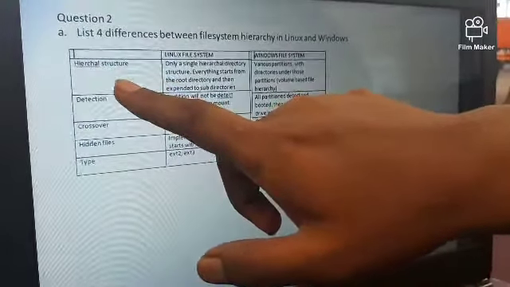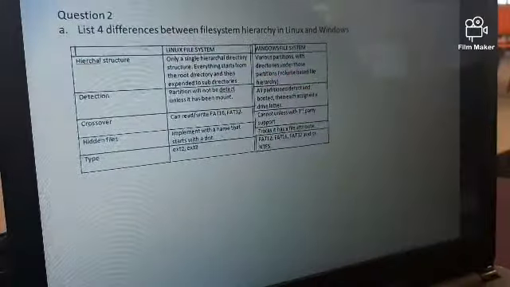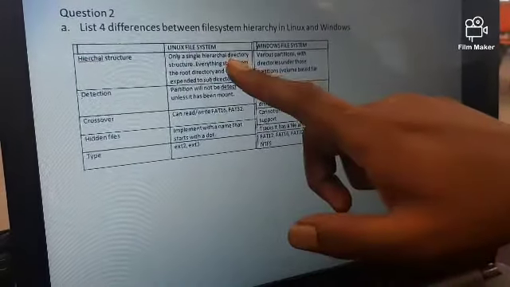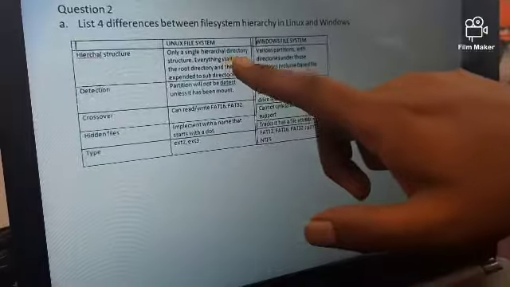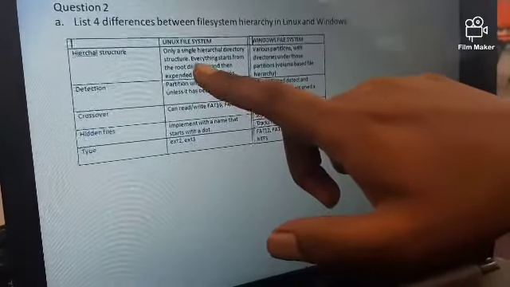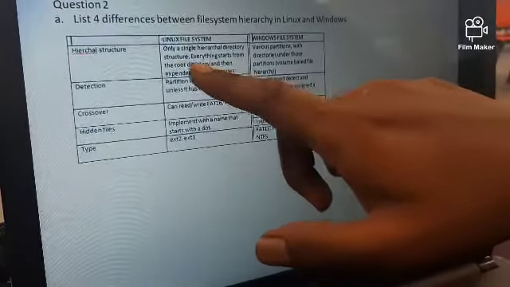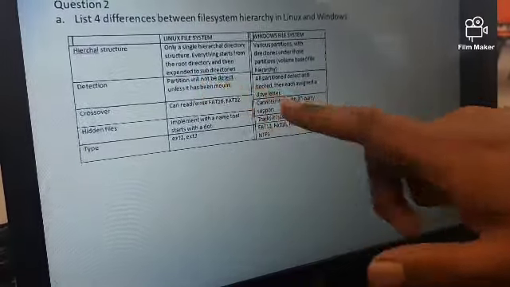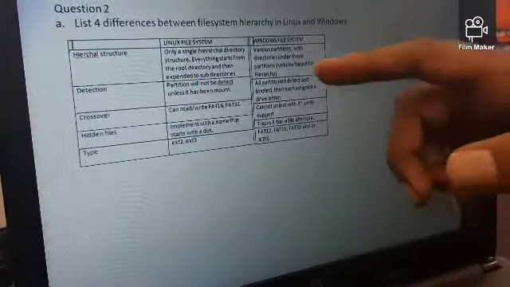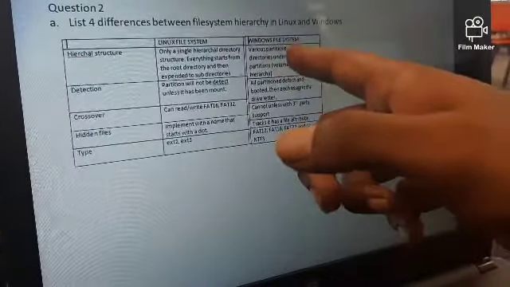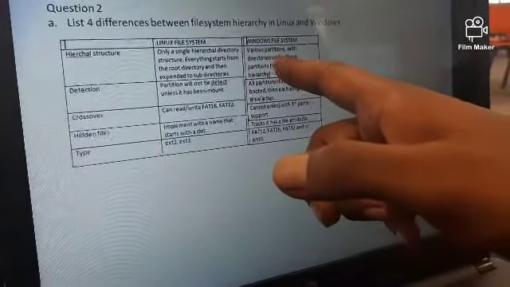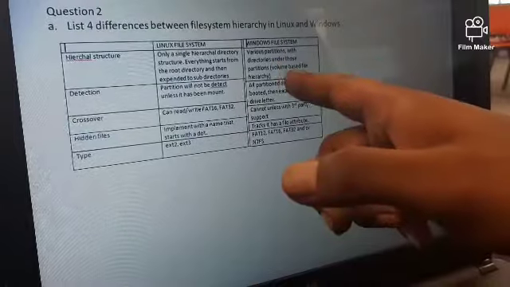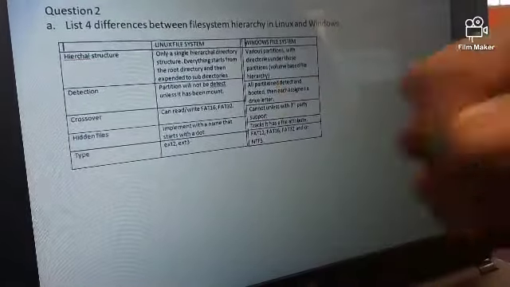hierarchical structure. In the Linux file system, there is only a single hierarchical directory structure. Everything starts from the root directory and then expands to subdirectories. Meanwhile, in the Windows file system, there are various partitions with directories under those partitions, which is volume based.